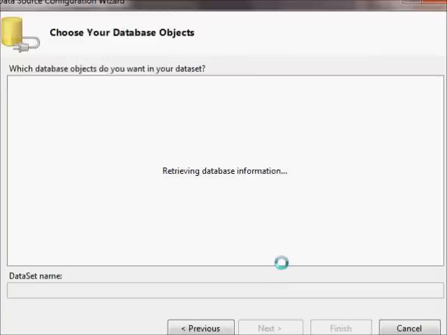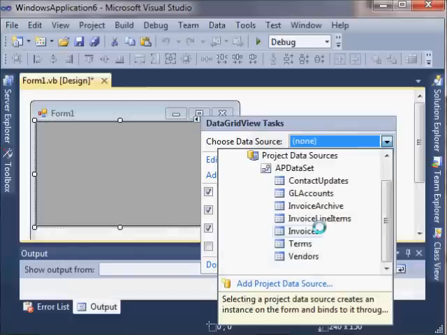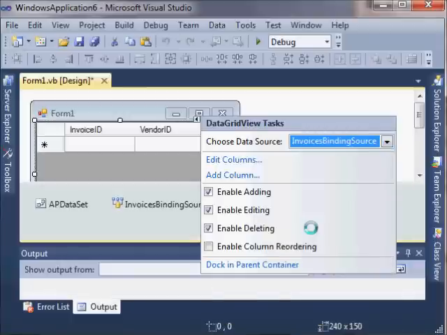When you get to choose your database information, we're just going to choose all the tables, but you could choose individual tables and or all the other options listed there. Notice the name is AP Dataset. We're going to use that again later. Here is my data set.